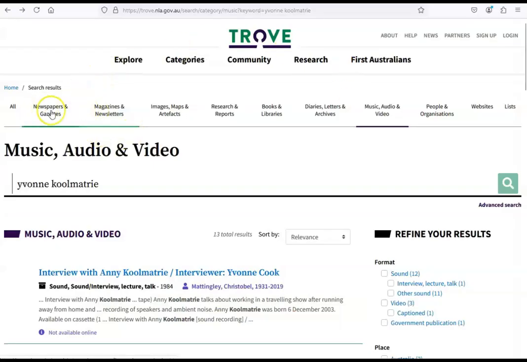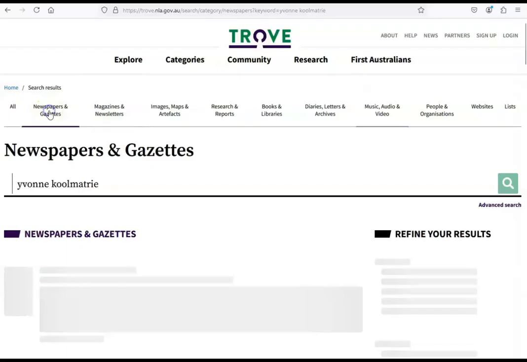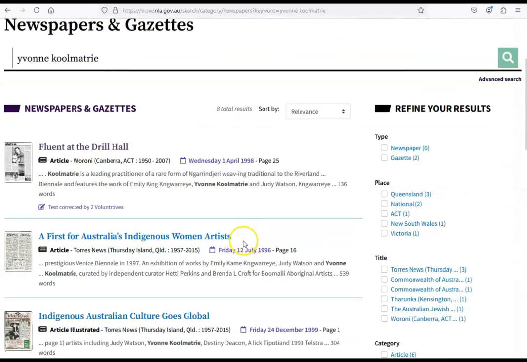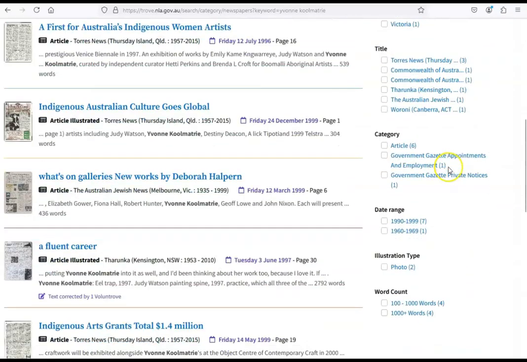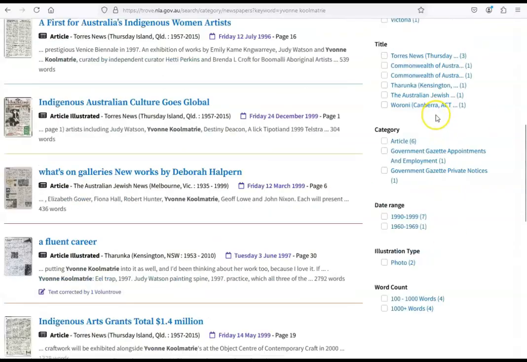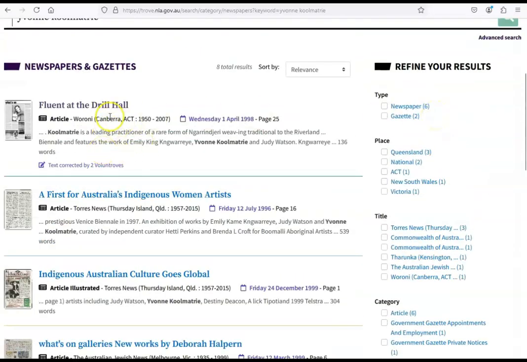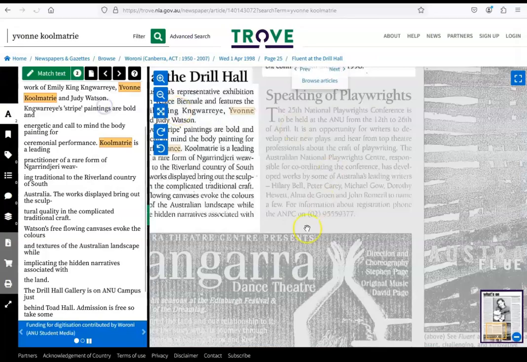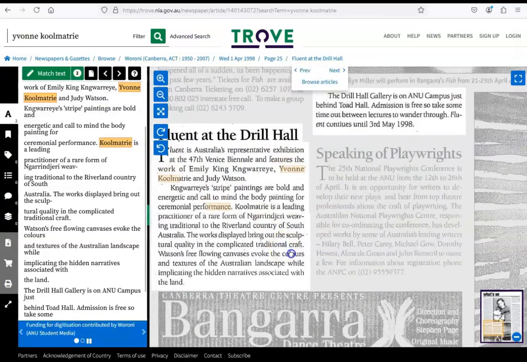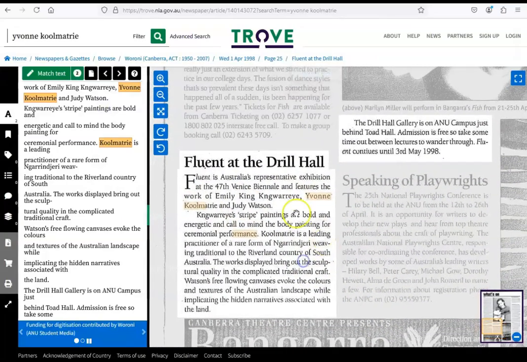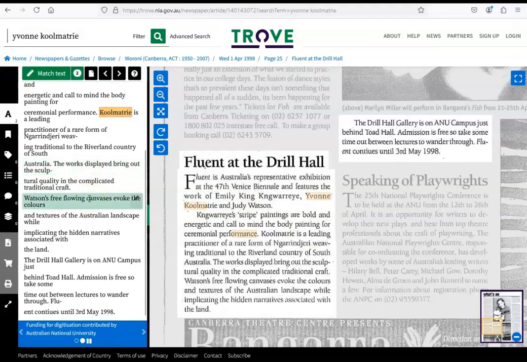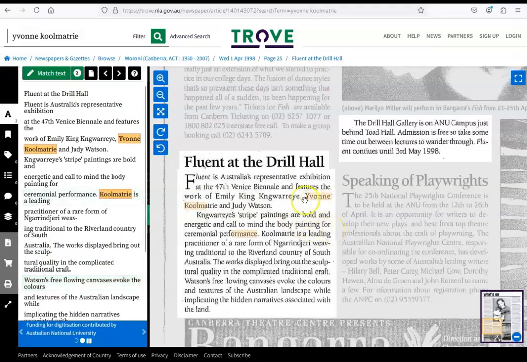We'll also look at newspapers, and the quickest way to get there is at the top. You'll notice there's no access option on the right-hand side, and that's because they're all freely available through Trove. Instead, there are options to refine by place and date. Clicking on the first one takes us directly to the newspaper scan with accompanying OCR. You can simply drag the newspaper around to see the full short article.